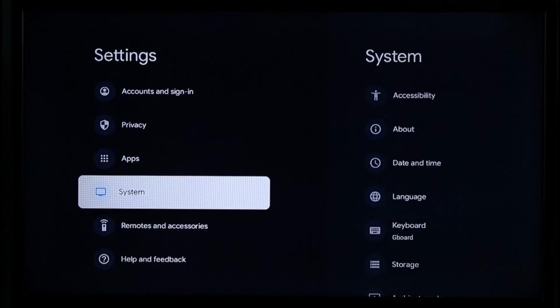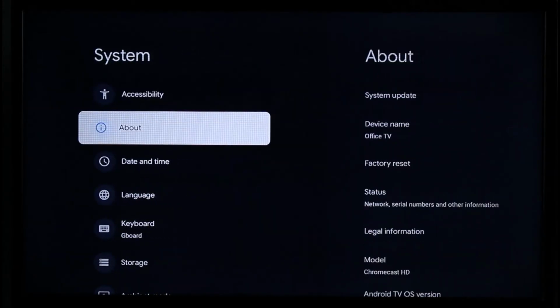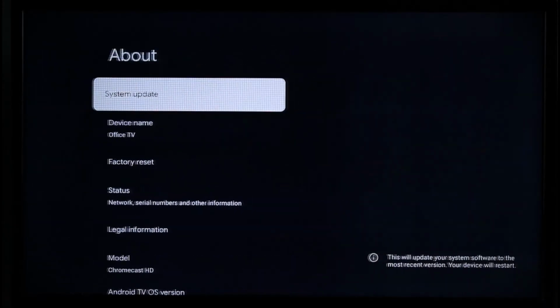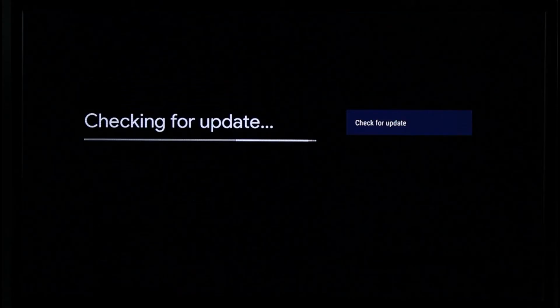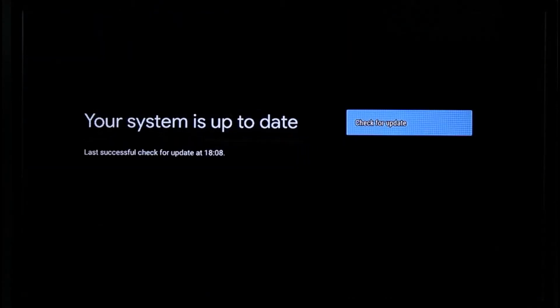Once you go to system, on the right hand side, you have to simply go to about. And once you come to about, again on the right hand side, you'll find this option known as system update. You want to make sure to just select the system update option. Your Chromecast is going to check whether or not it is connected to the internet and whether or not there is a specific update available.